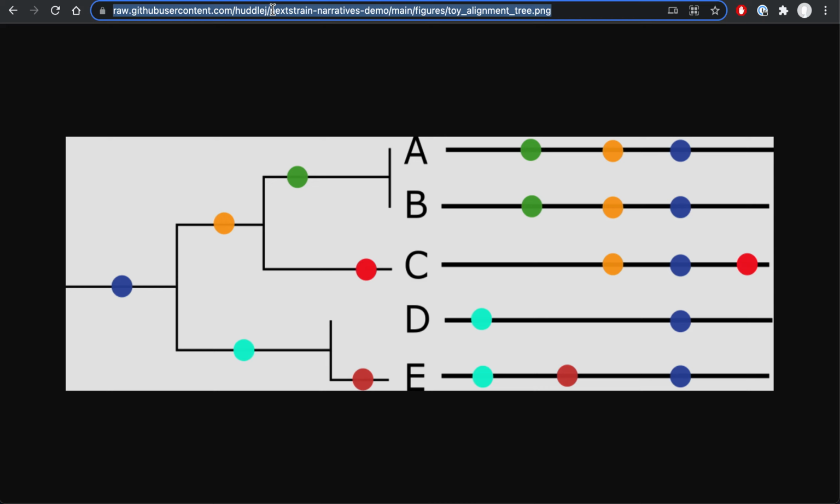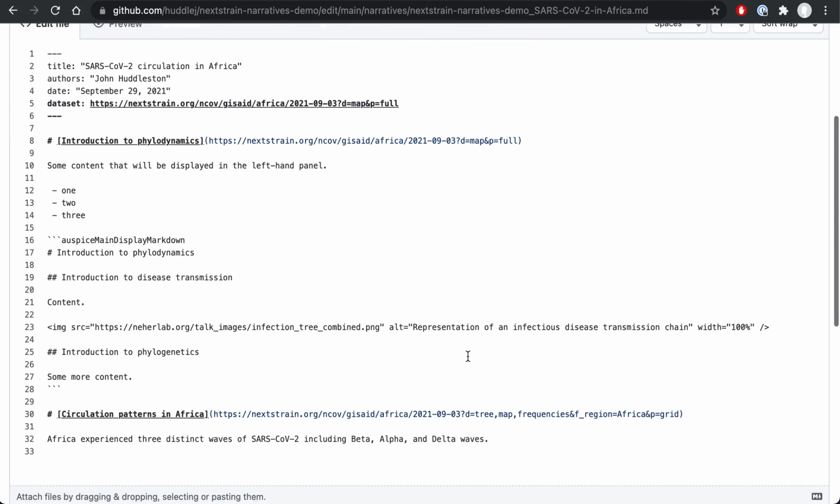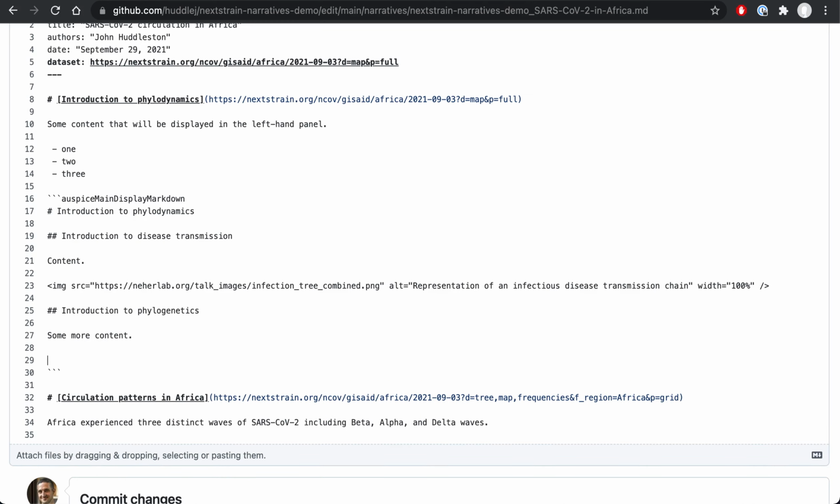I'm going to copy this URL and go back to my Narratives tab. I'll edit this file again. And now, in addition to this image that I've sourced from a public website, I'm going to add another image tag here with alt text and a width of 100%. And then I'm going to copy and paste in the URL from GitHub. You'll notice that this URL comes from this raw githubusercontent.com for my user for this repo and branch.